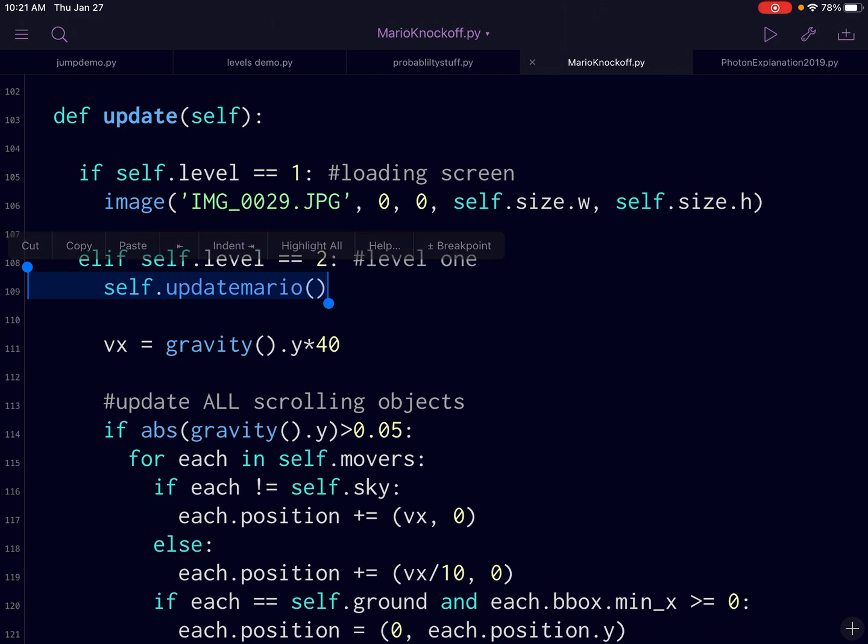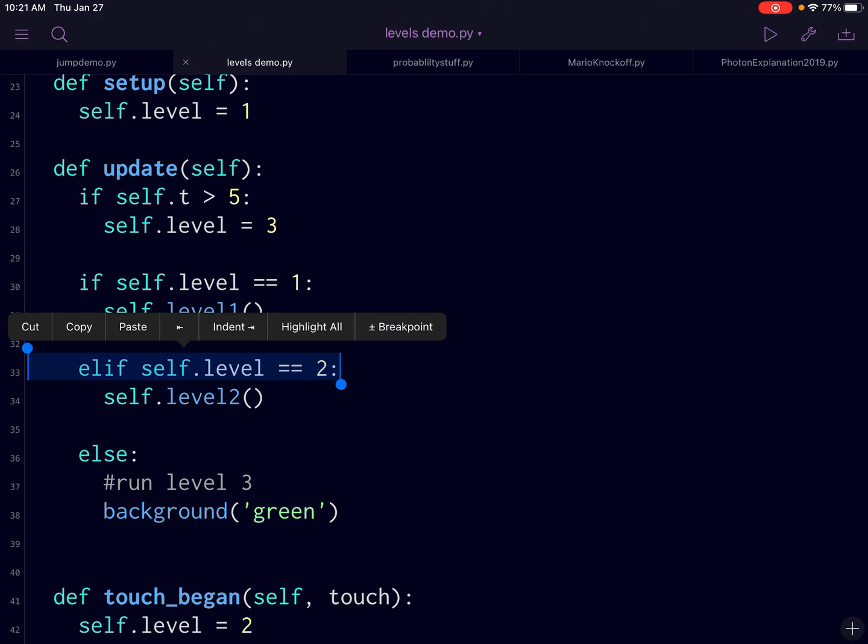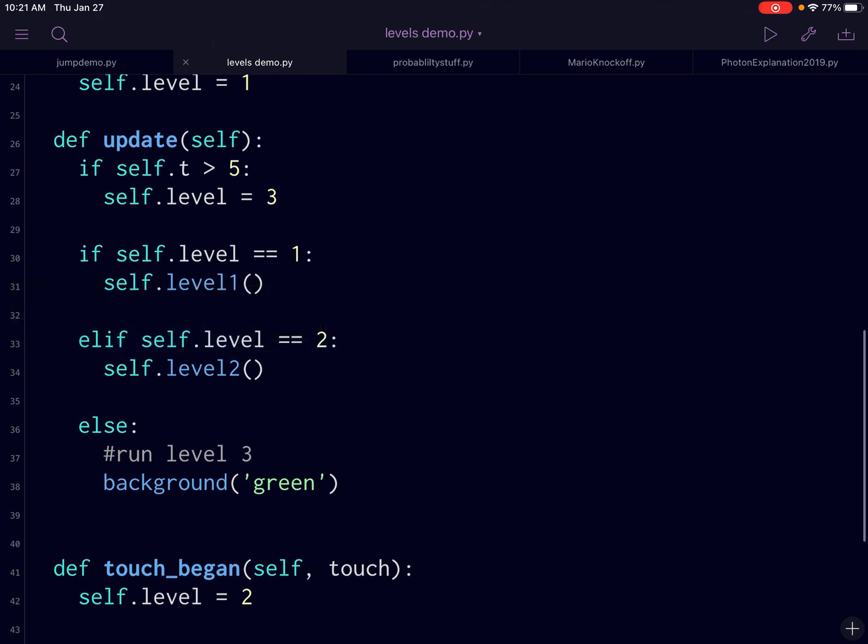So hopefully this helps. The idea is you have some variable that controls what part of the game, loading screen, game over screen, high score screen, actual gameplay or whatever, and you have a big if statement in update that just says, hey, which of these screens should I run? If it's level 1, let's do the level 1 stuff. If it's level 2, let's do the level 2 stuff, and that'll do it.